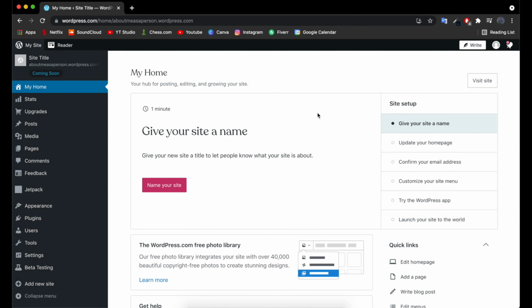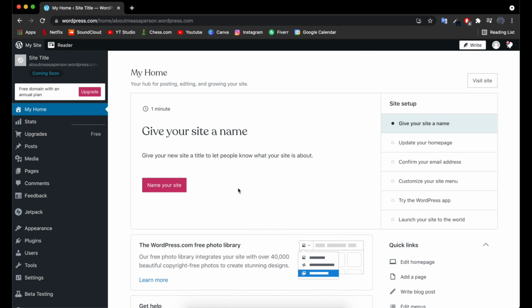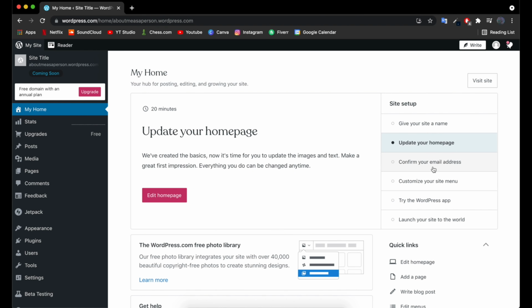So once that's finished loading, we'll be introduced to our home screen for WordPress. So this is basically the back end where we have access to all the settings and where we're going to be making everything for our website. So you'll notice right here it's asking us to just select a name, but we can do that later on. We can also update your home page, confirm your email address, which you should definitely do. Just in case you ever forget your password, you can go ahead and update it.